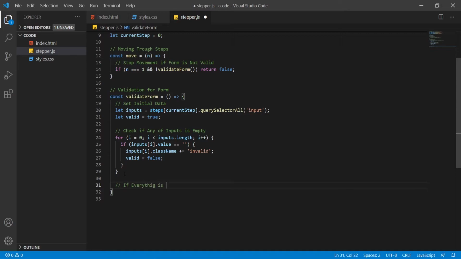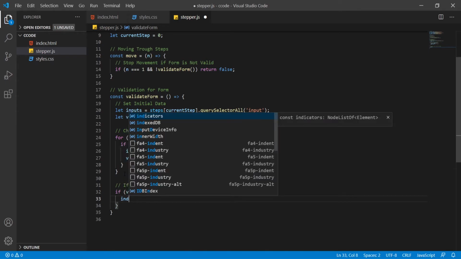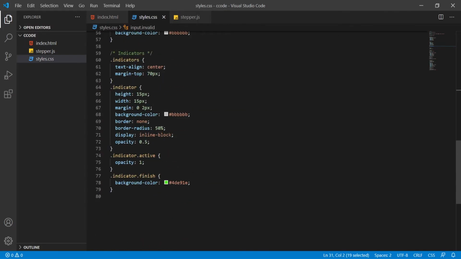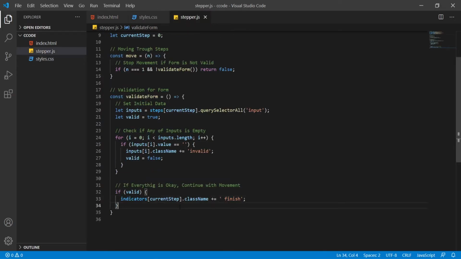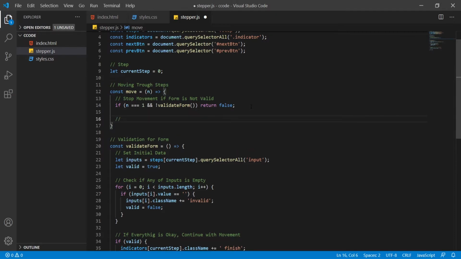And if everything is okay, we should continue our movement. So here I will check if valid, if the form is valid. At that point I will put the indicators of the current step, that className, to hold the class finish. So basically my indicators now will have the indicator and finish class, and this finish class will add that green color to them. Now as we handled our CSS, we could just return valid here. So if the validation form is true, then the code will skip this line of code and the movement will continue. If the validation form is false, then it will stop here and the code after this won't run at all.